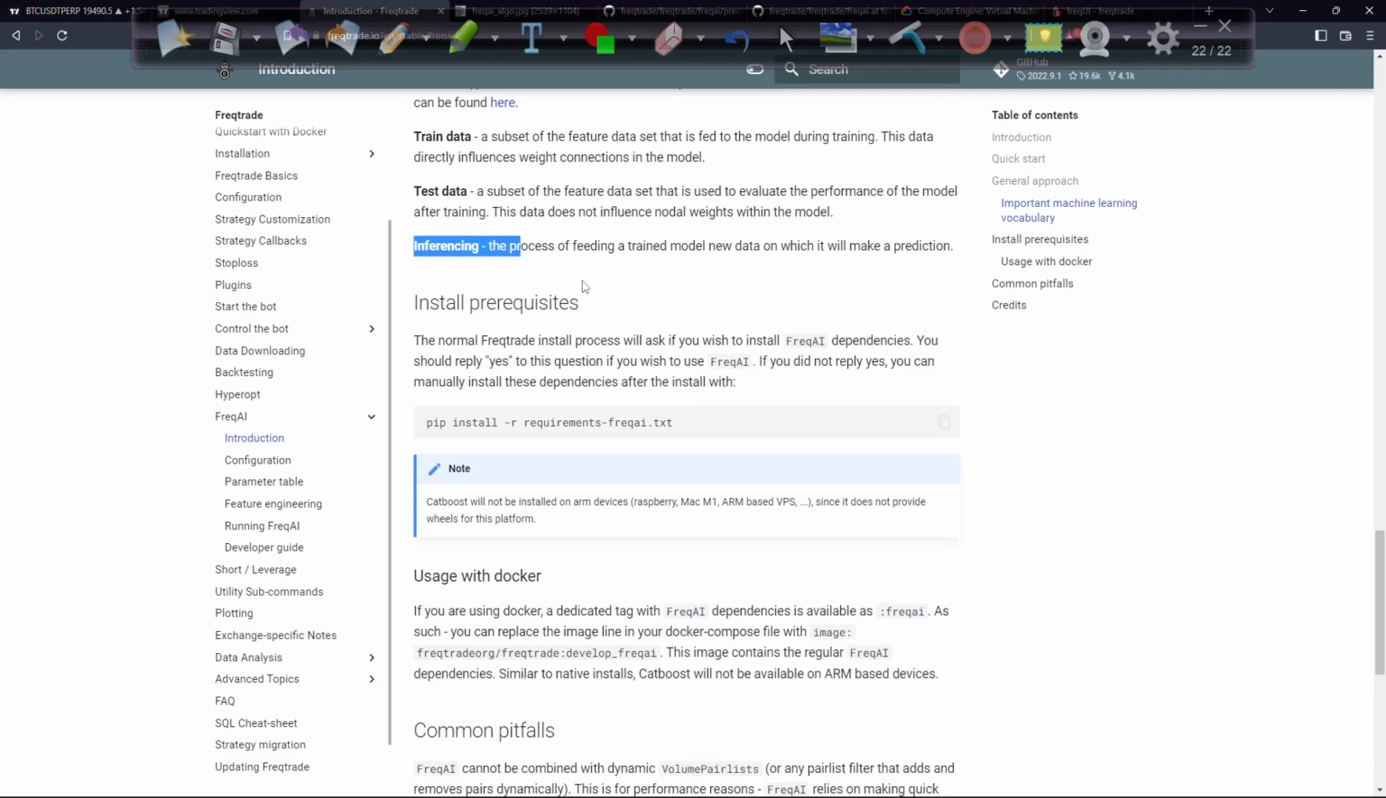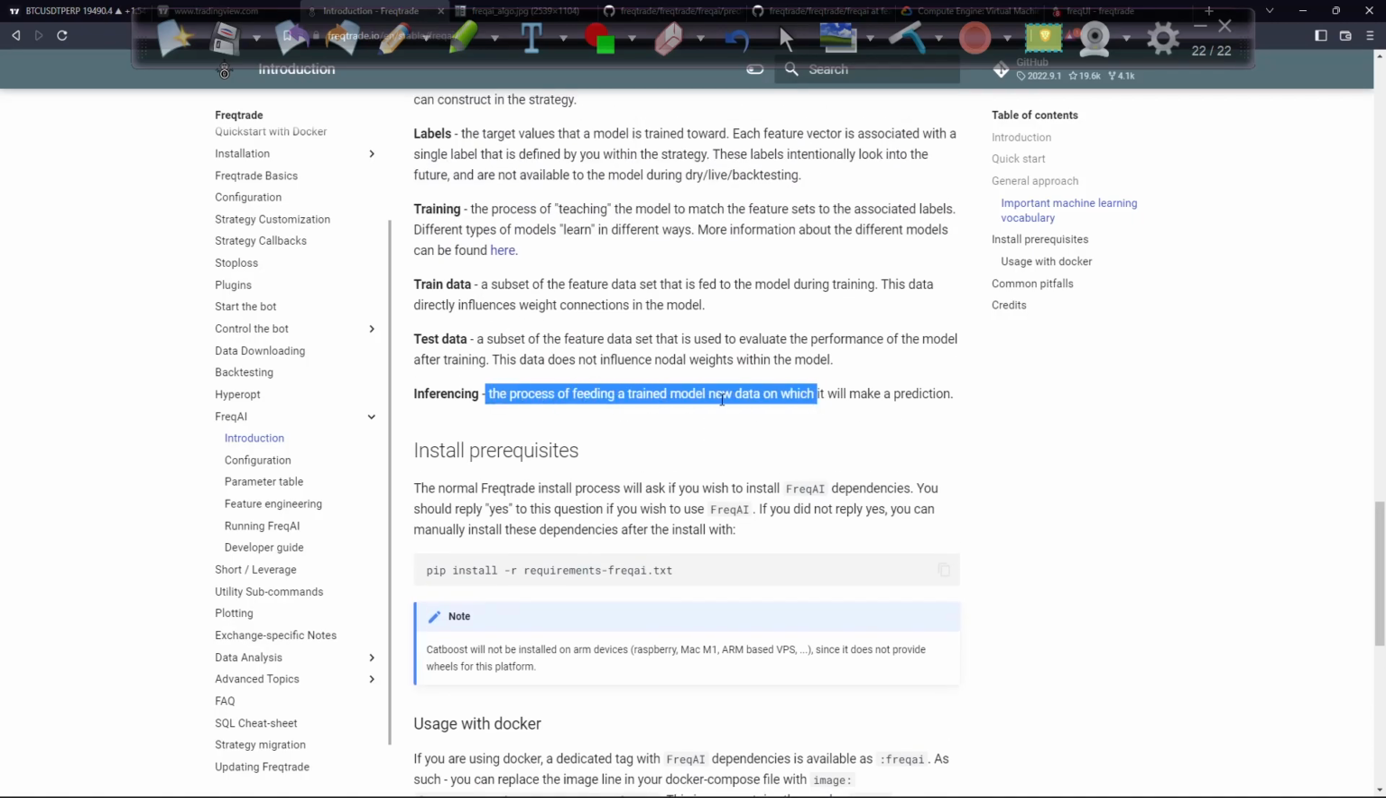Okay, now inferencing is the process of feeding a trained model new data on which it will make predictions.